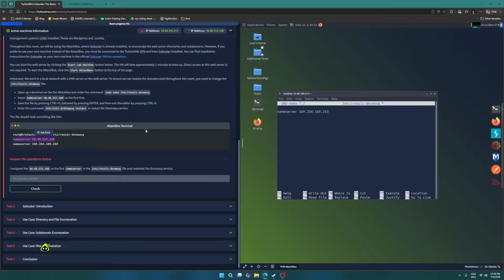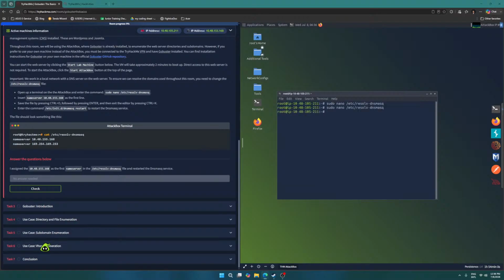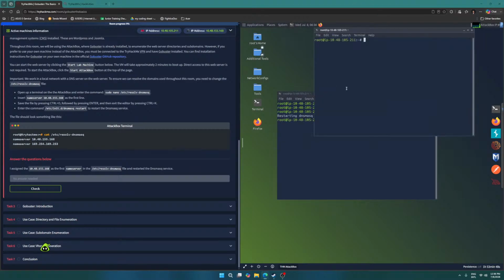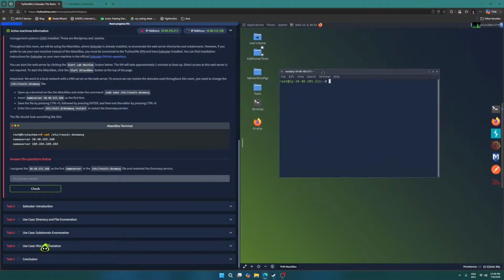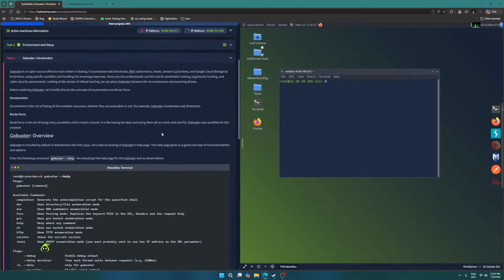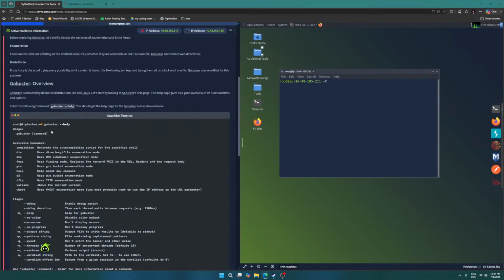And we're going to insert this as our first name server. Let's save it and exit. And you also need to restart our DNS resolver, so I need to put this, and we'll open up a new terminal. We won't use this one. There's no specific reason why I did that, but I just do. This is my habit. Okay, we did this, and now we'll look into GoBuster.